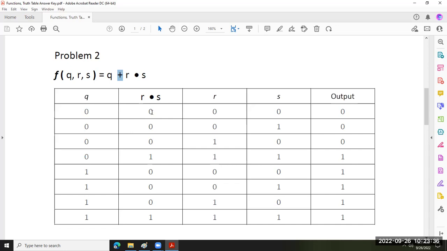So if I look at 0 and 0, no, that's a 0. A 0 and 0, no, that's a 0. A 0 and 0, no, that's a 0. A 0 and 1, that's a 1. A 1 and a 0 is a 1. A 1 and a 1 is certainly a 1.